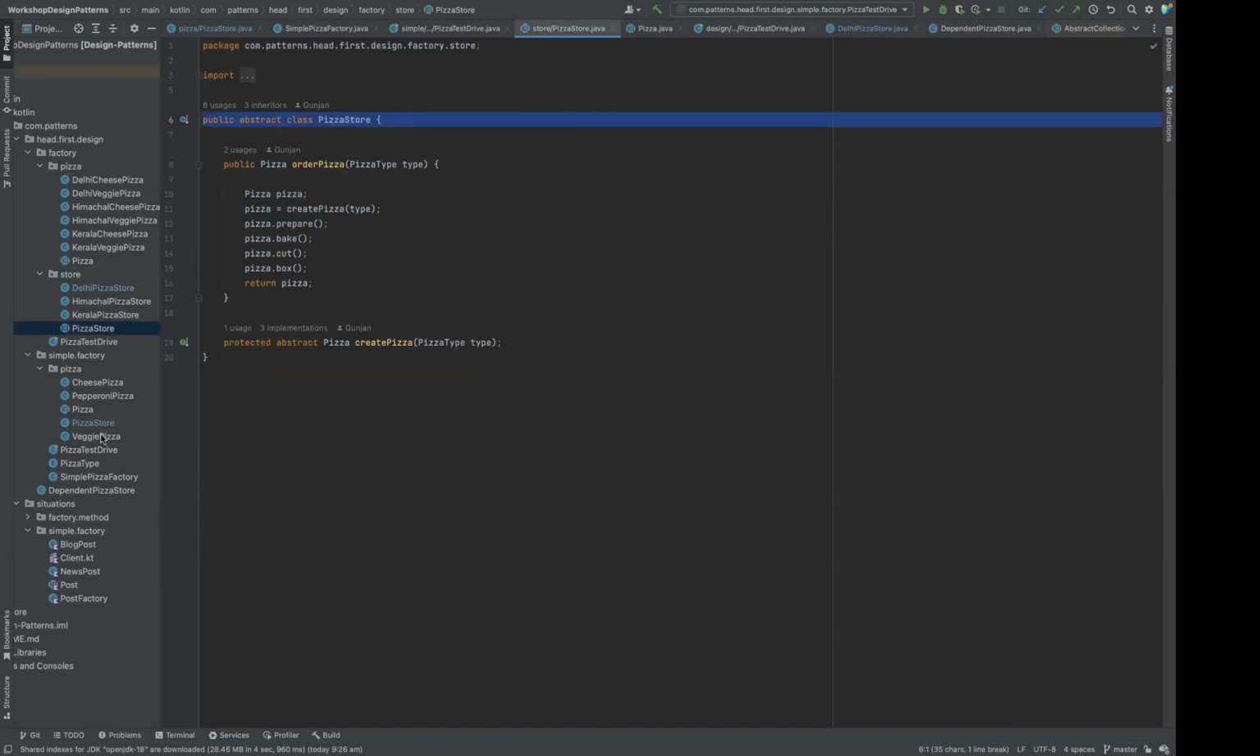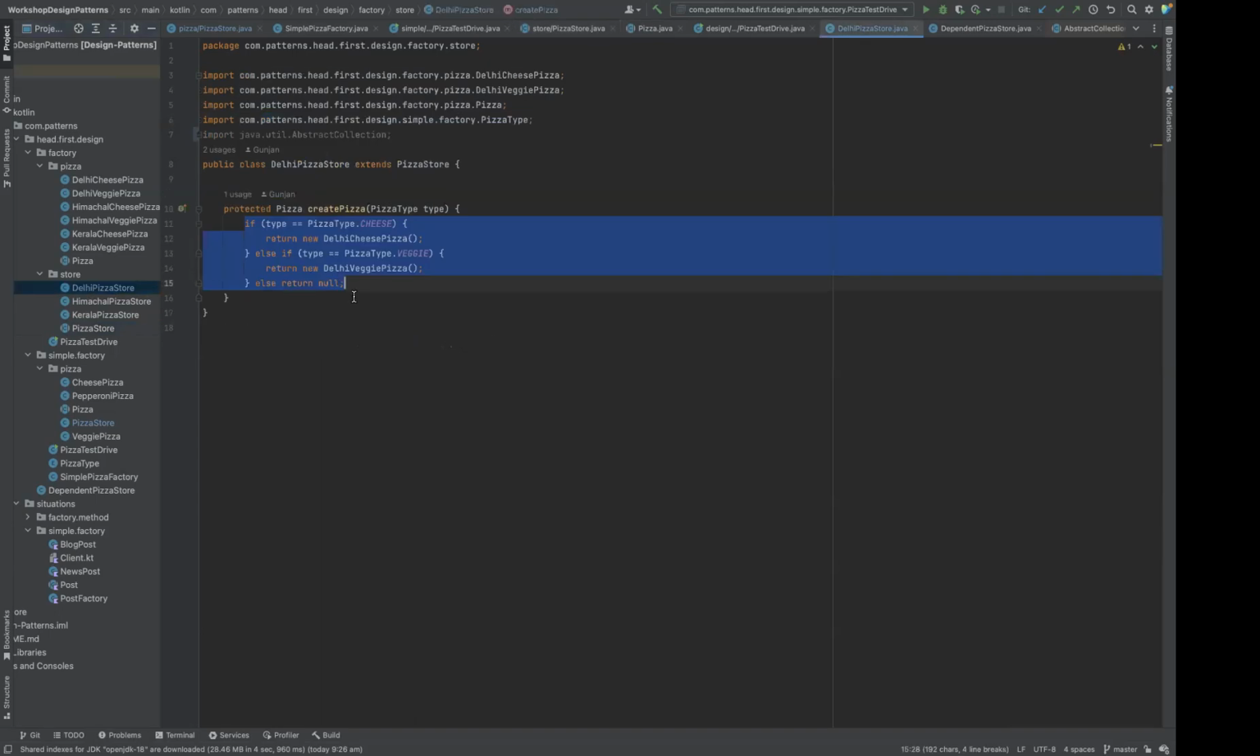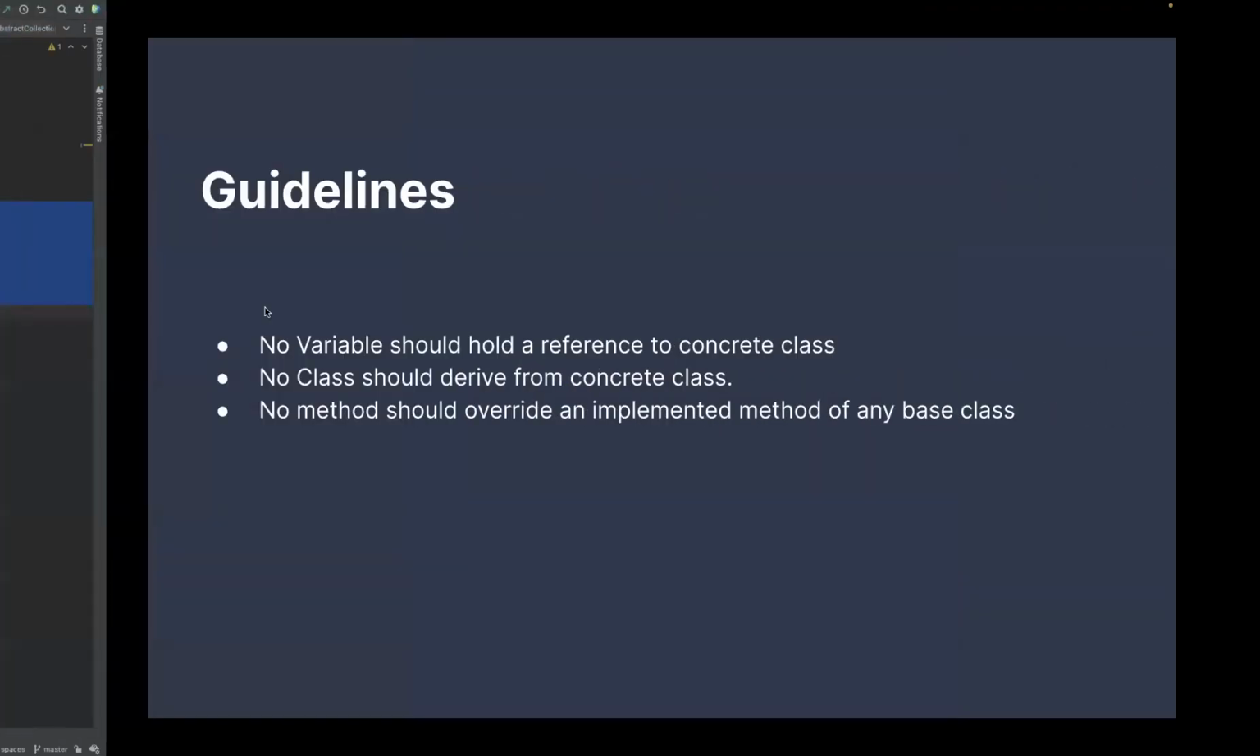So here, if I go into Delhi Pizza Store, our variable is holding the reference to the concrete class, but we have a good, valid reason here. There are chances that there won't be any other kind of variation in this. It's not going to change. Then you can surely use new here.